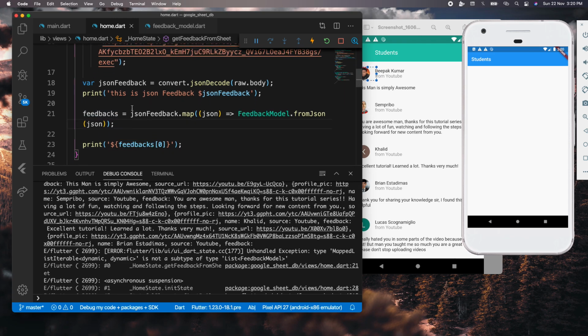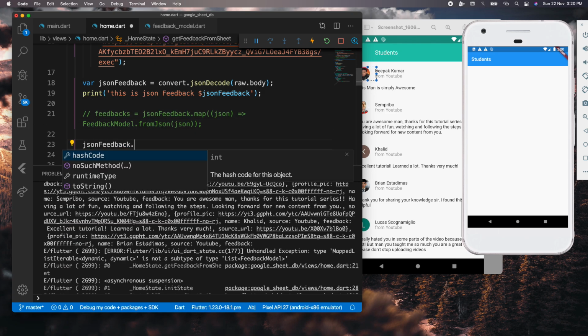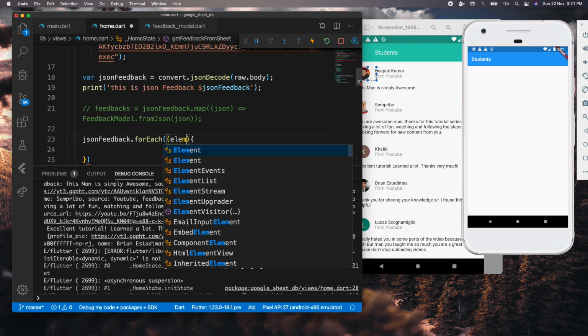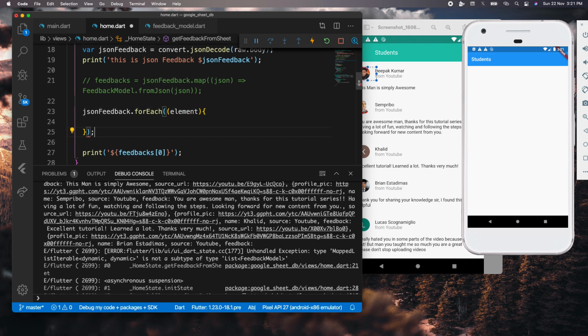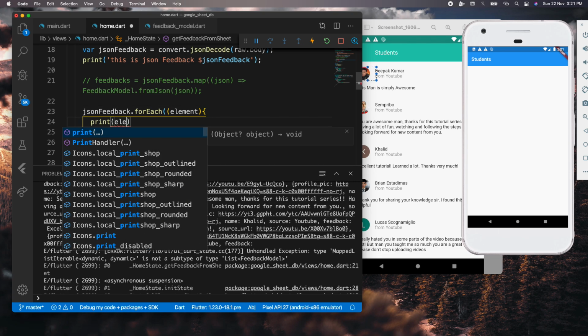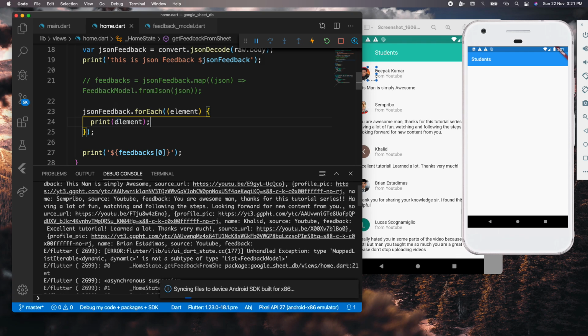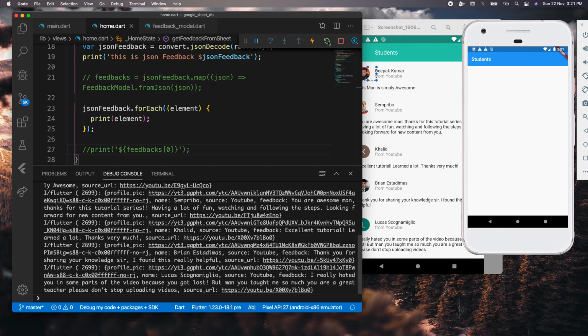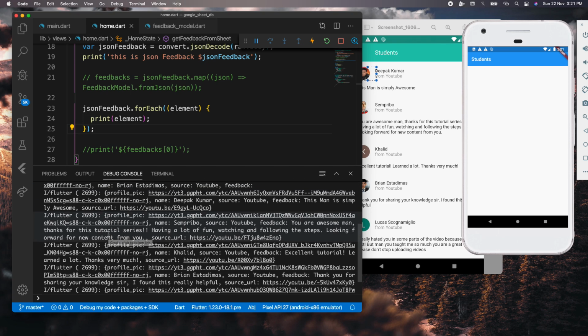So what I'm going to do, let me get rid of this. I'm going to say JSON feedback dot forEach, and we are going to say element, and let's see what we have if we do it like this. Let me clear this all, comment this out, save, and restart the application. So we got the data, that's perfect. The next thing we want is for this to loop and get us single values for every one. And I guess it's working.